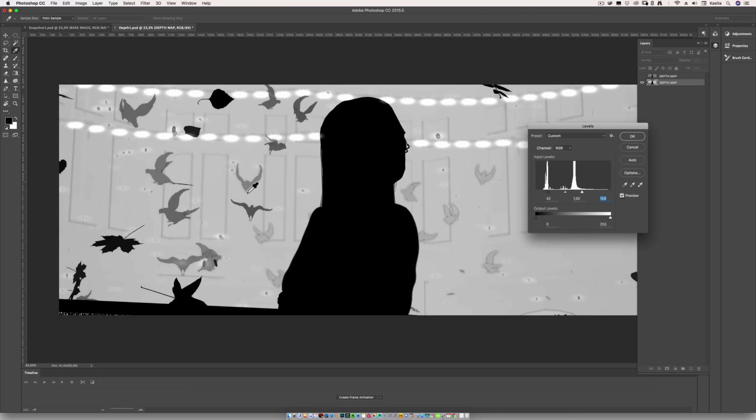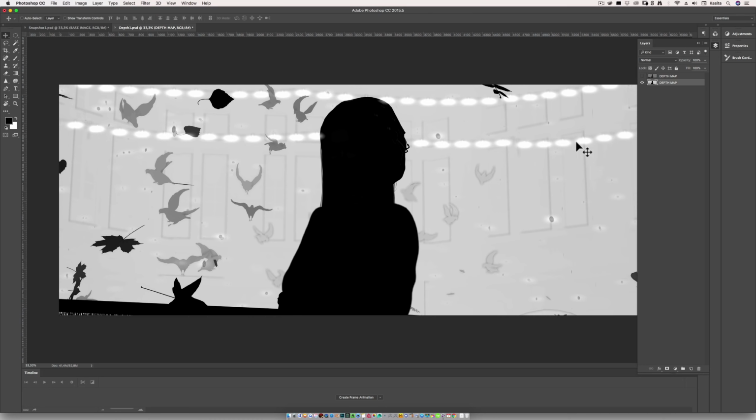And you can tell that the birds are a lot more contrasted this way, and this is what I'm going to be using. You can even click on the middle one to adjust this as well. So I'm going to click OK. And this is what I'll be using for my depth of field effect.